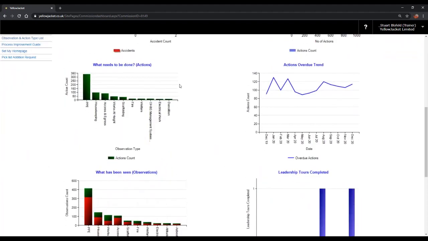Below that, we've got graphs for the number of actions recorded per observation type. This is a very useful graph as you can identify the top trends when it comes to safety concerns on your site. We can see here, for example, that on this particular Commission, PPE is the number one observation type. We've also got actions recorded against housekeeping and third, actions recorded against access and egress.